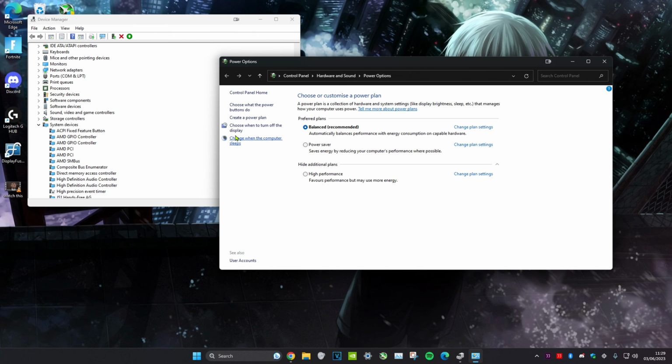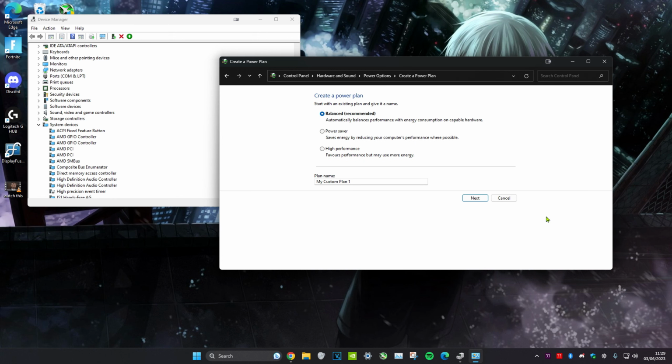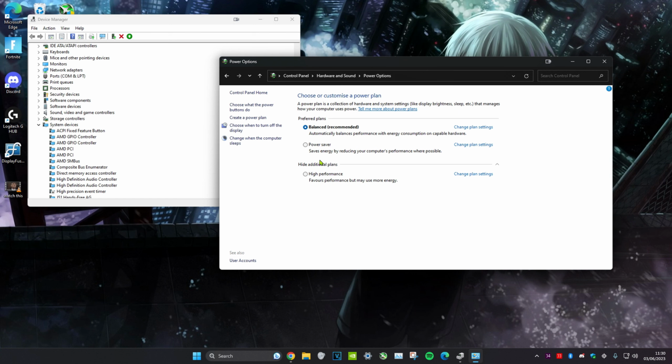You can also try to create a power plan right here and then see if you get a high performance option. There could also be a gaming option, so you could also select that if you don't have high performance or ultra high performance.